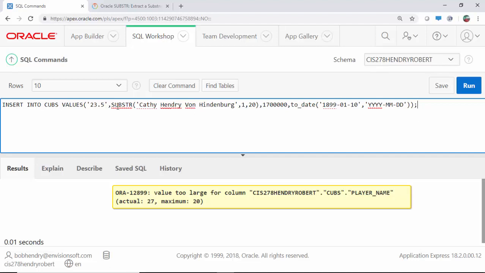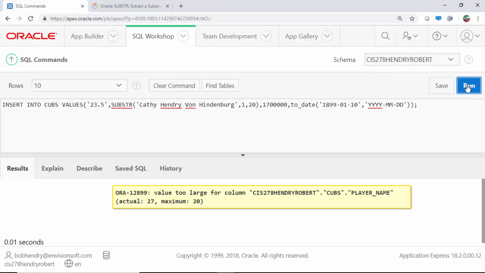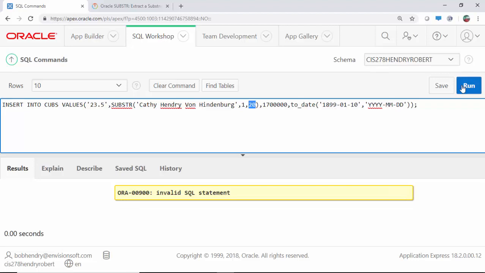So this is a substring. It'll look at this value. It'll start at position 1 and only give me 20 of them. And I get an invalid SQL statement. Let's see what's wrong with this.